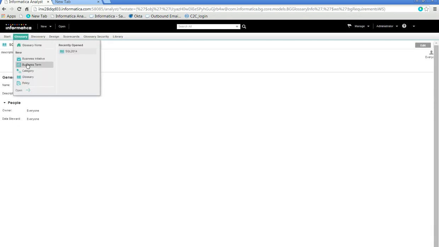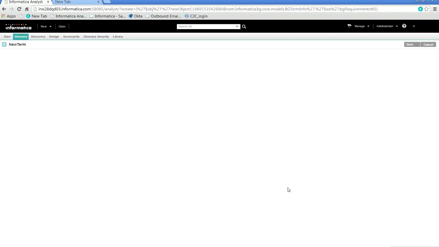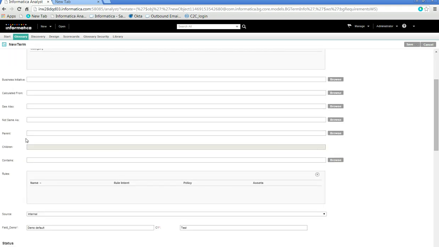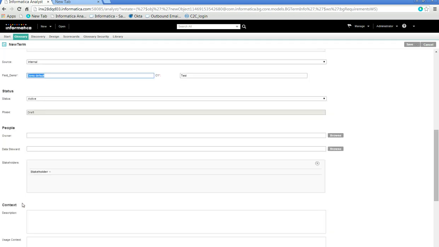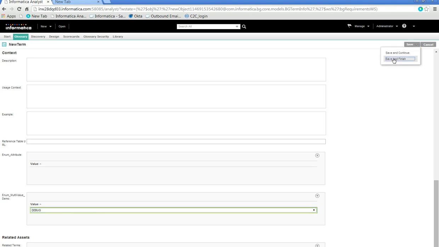Now let me create a new business term, and I would create it in the glossary. Let me name it demo term. Now as you can see, under general, the property that we have added, field demo, is added, and it has taken the default value as demo default. Now under context, enum multi-value demo is added, and we can add some value to this. So I'm selecting it as debug. Now save and finish.